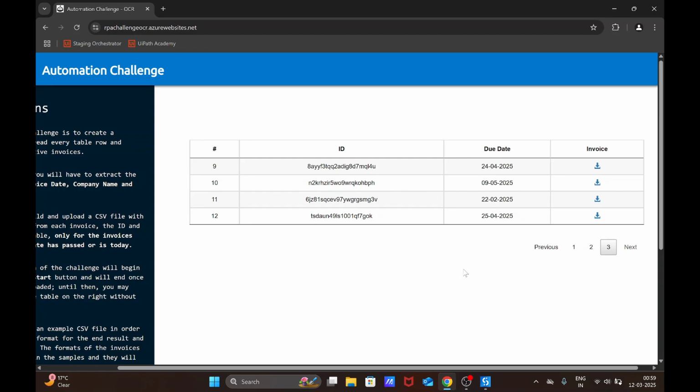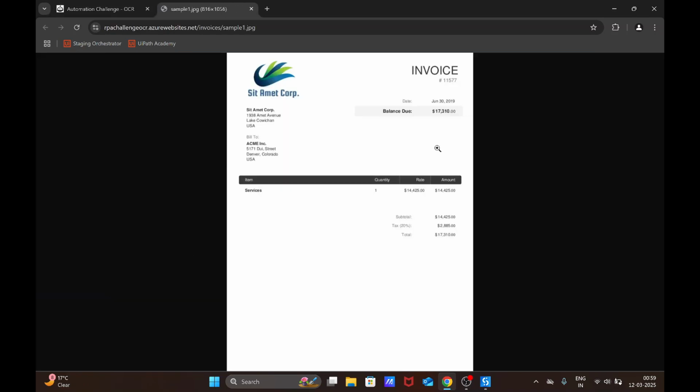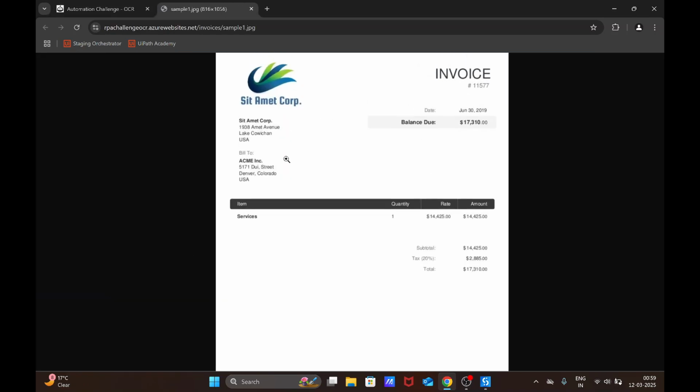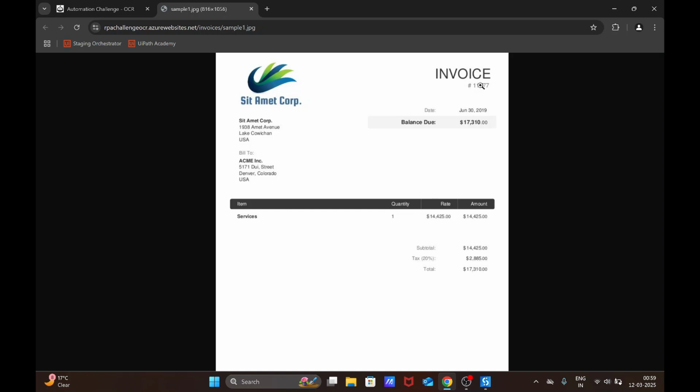So what you have to do is extract the invoice, the due date, and the ID. I'll quickly show you, this will be the invoice that you will be extracting, and inside the invoice you have to extract the invoice number, invoice date, company name, and the total due.